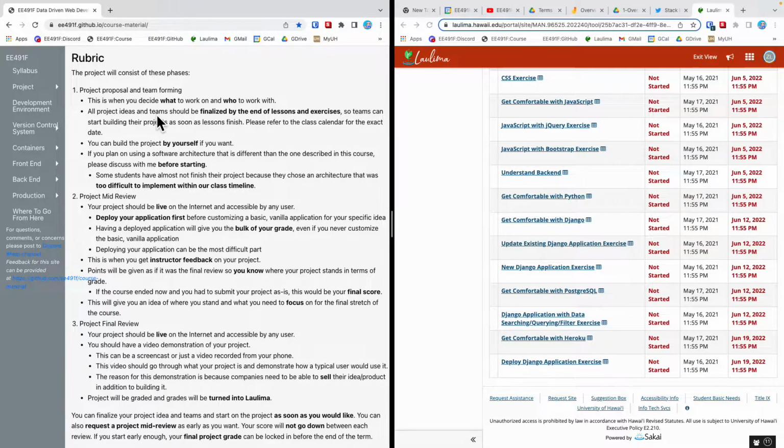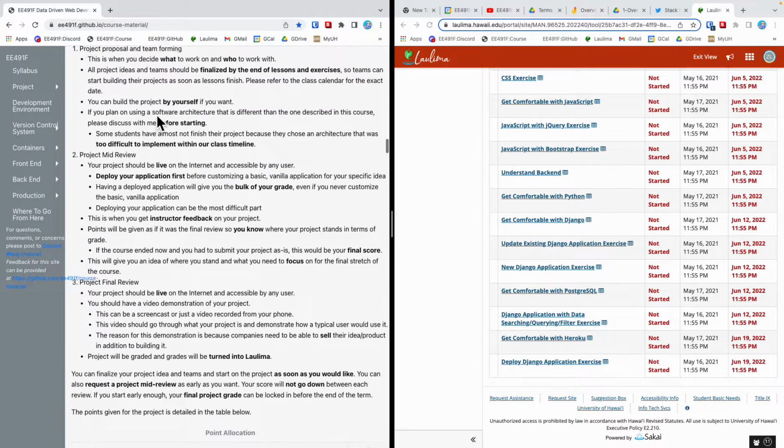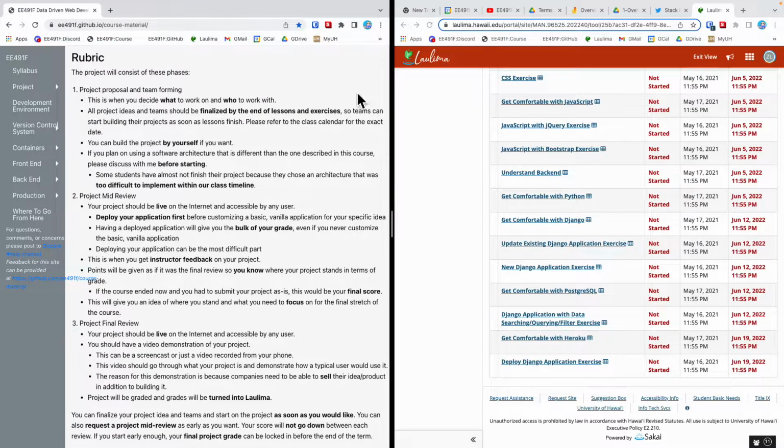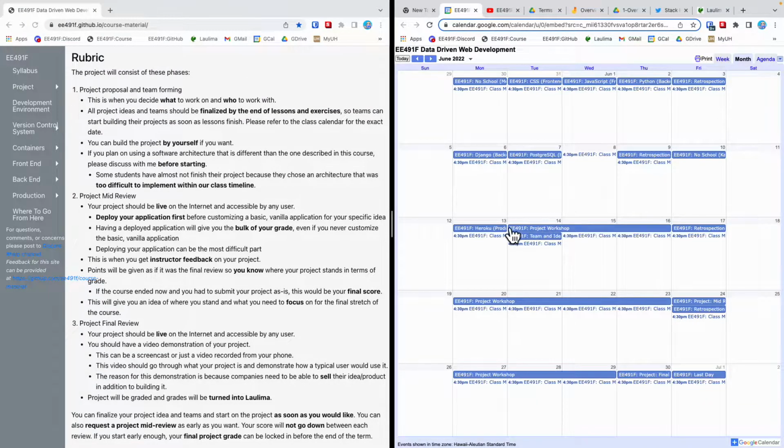So how the project is created. Let's see. Let's go back to our calendar. At the start of this project phase, you'll form your teams. You could build a project on your own if you want. I know some people work and it's hard to do things as a team, so that's an option.